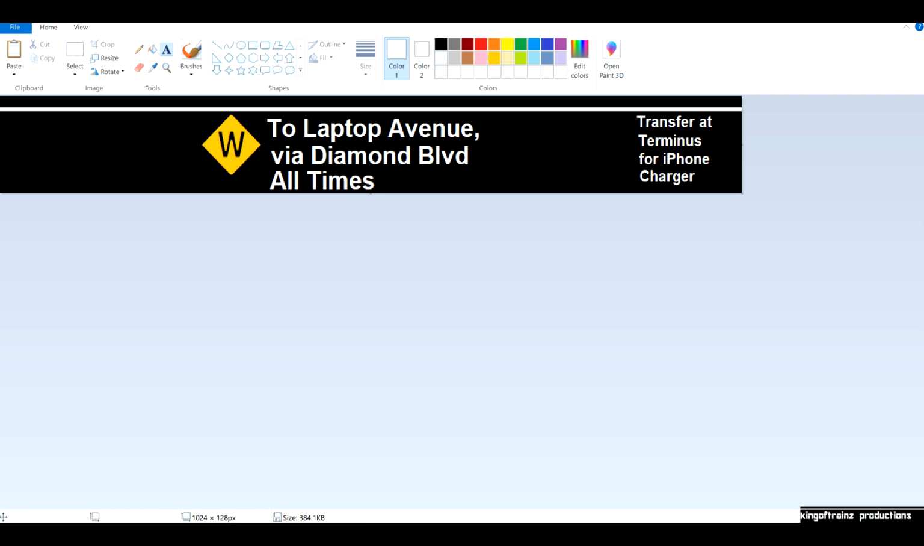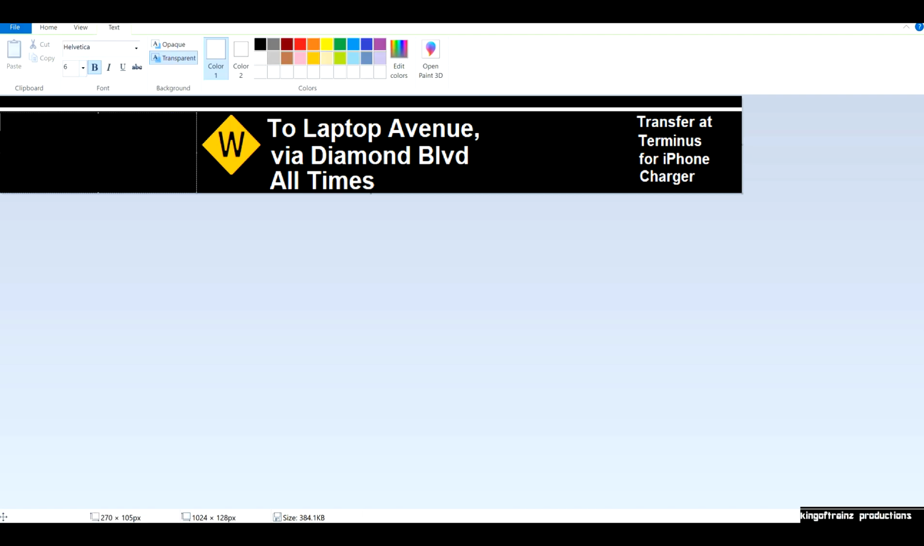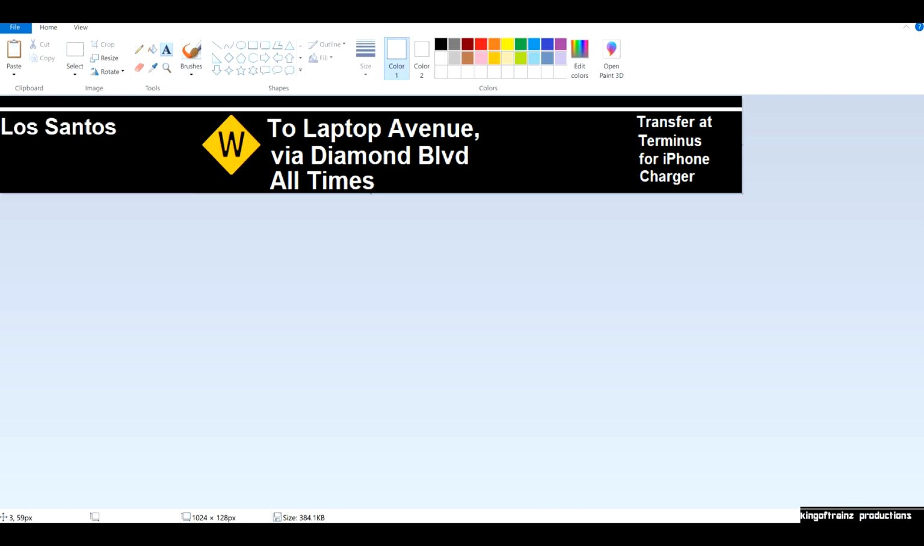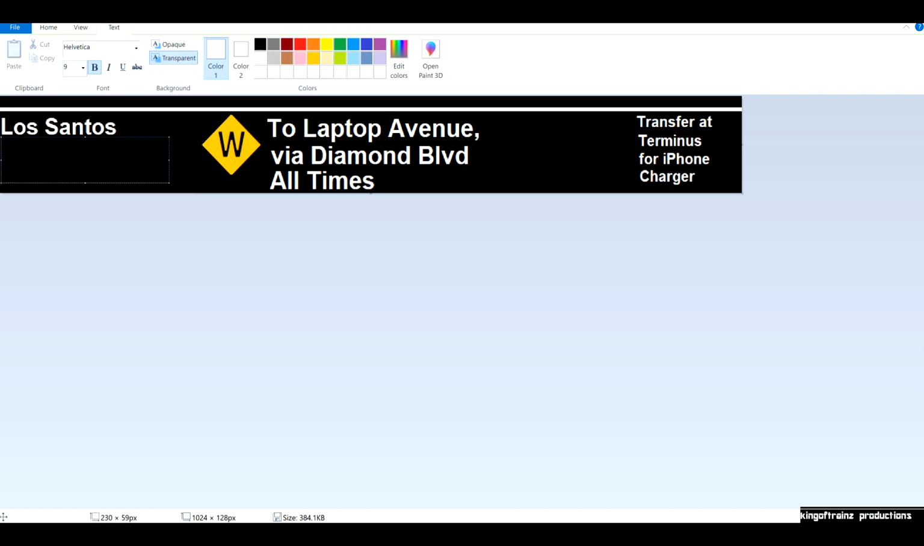And let's say we want to add something to the left side. Choose the appropriate font size. This W train is going to Los Santos. Via the Pulaski Skyway.